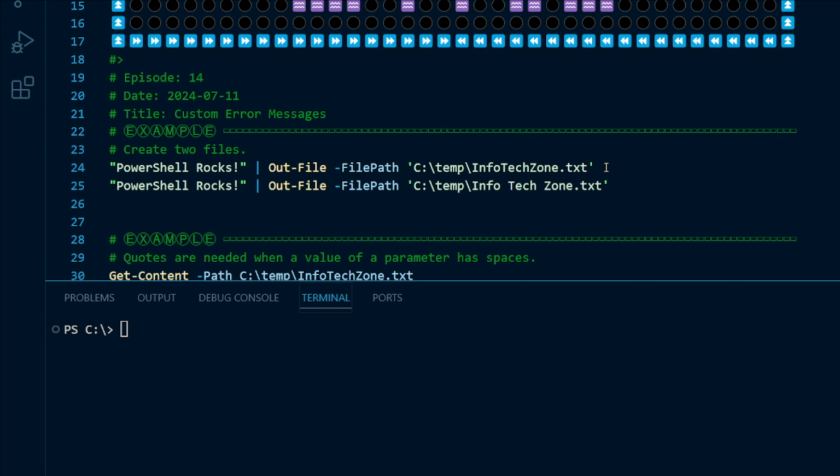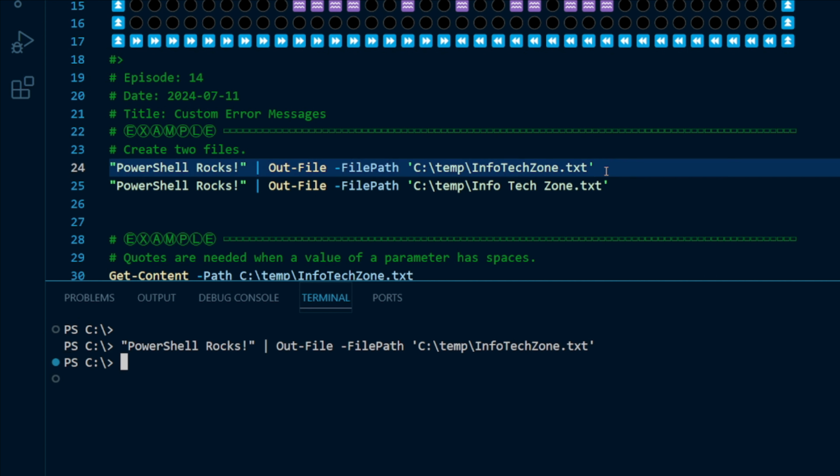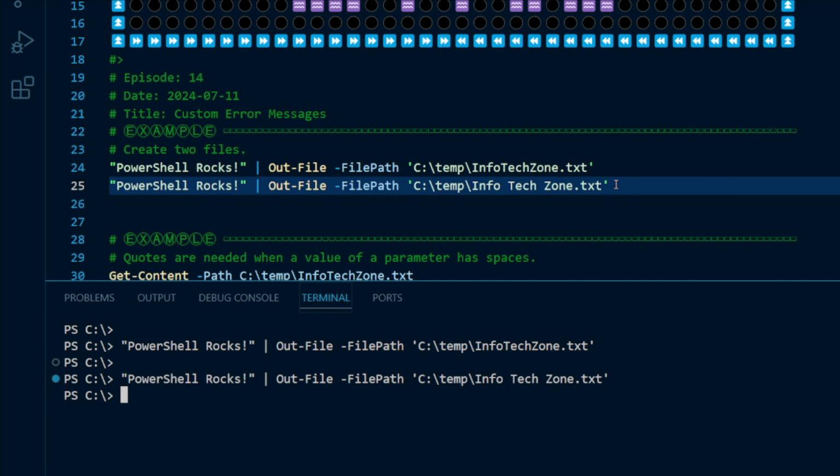Here I'm going to be creating two different text files. Now I'm using quotations with both of these, but something to pick up on is right here. I am not using spaces here, but I am using spaces in this name. So let's see what happens when we don't use the quotations.